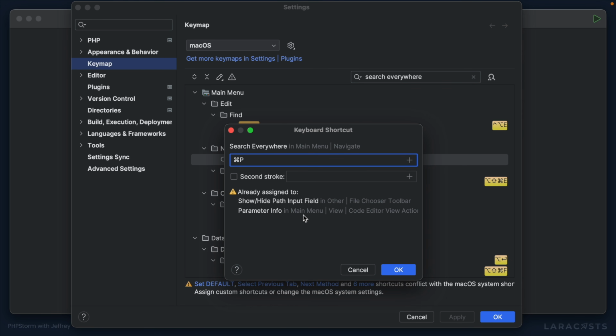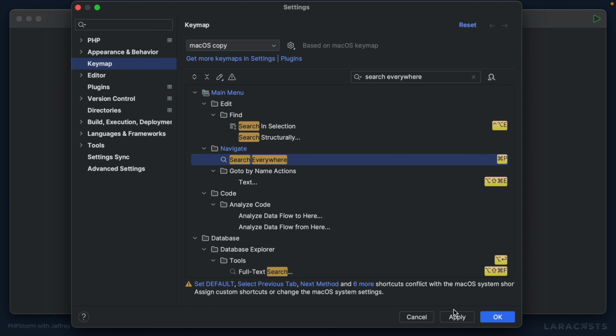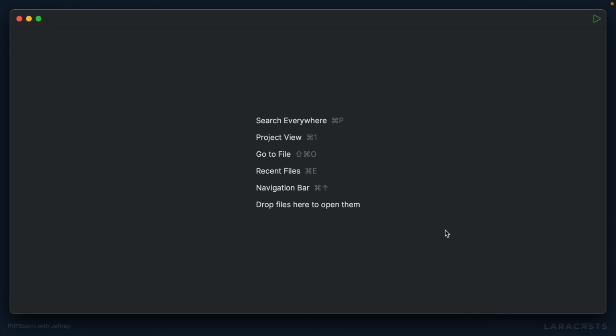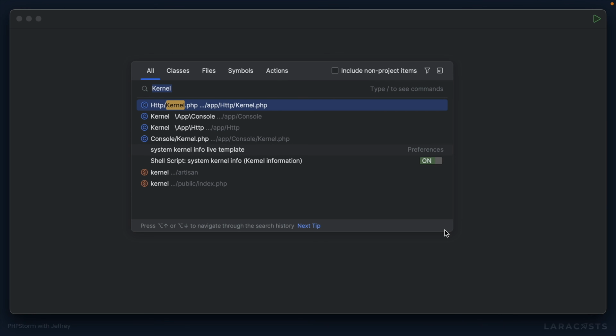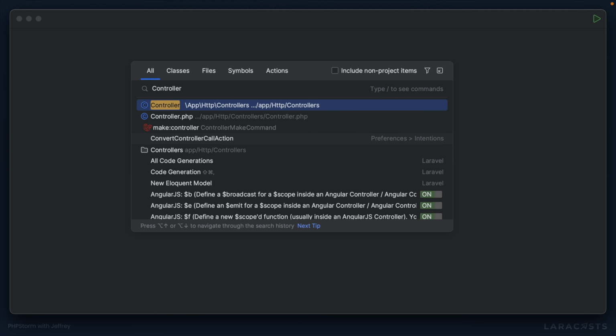So yeah, at this point, you need to decide, should we think of maybe a more unique shortcut, or are we okay with disabling these? And that's just up to you. In this case, I don't reach for these very much, so I don't mind. All right, so now it's going to let us know, do you want to remove those other assignments so that there are no conflicts? Yes, please do. Apply the changes, and that's all it takes. So now I can hit Command P to search anywhere in my project. All right, so let's just play around. Why don't we go into one of Laravel's controllers?